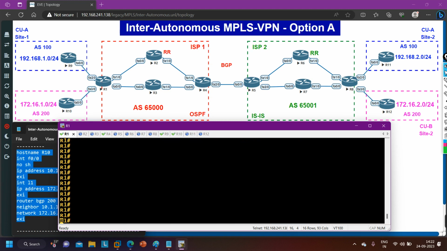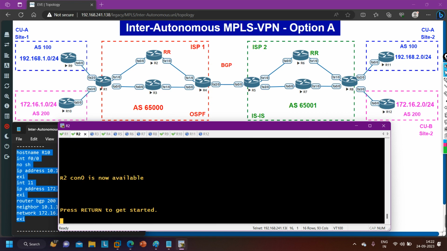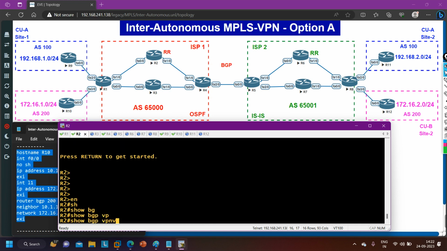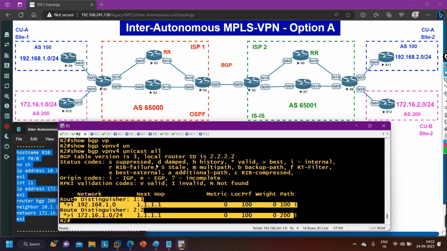Now on router number 1, you can check, so BGP VPNv4 unicast all. You can see router 1 has installed this network in the BGP table of VRF A1 and this network in the BGP table of VRF B1. Okay, and then it will advertise to its neighbor, router number 2. Let me verify it on router number 2. So BGP VPNv4 unicast all. So here also we have these two prefixes, right?